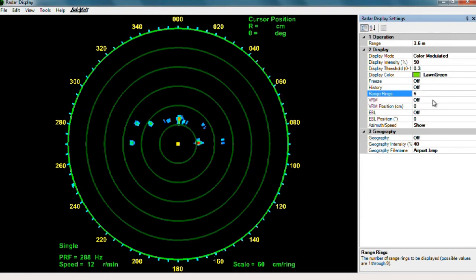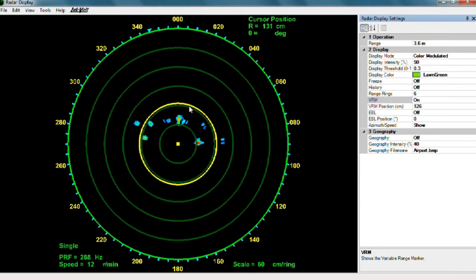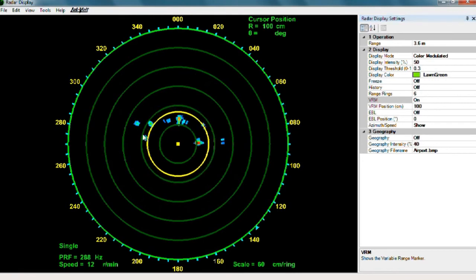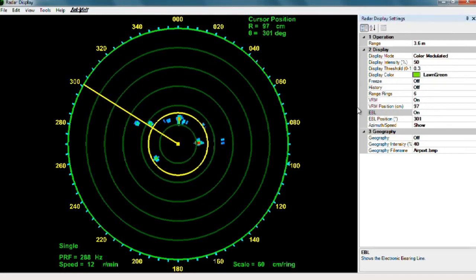I can also have a variable range ring, which I can drag in and out. For example, if I want to measure the distance of that target here, I could see that it is right now at a distance of 1 meter. I can also have an electronic bearing. So now I have both the distance and the angle of what I'm looking at.